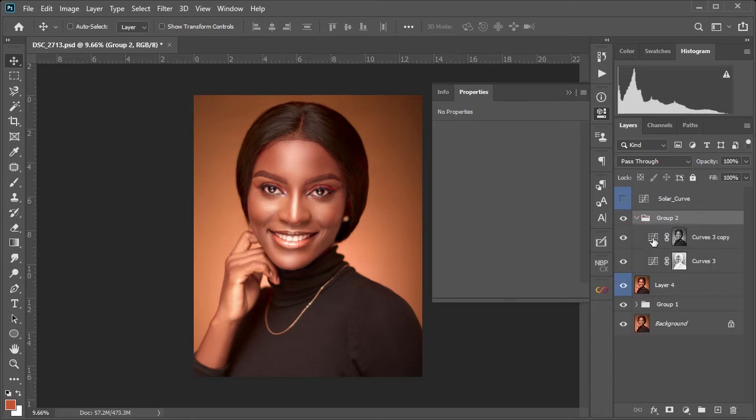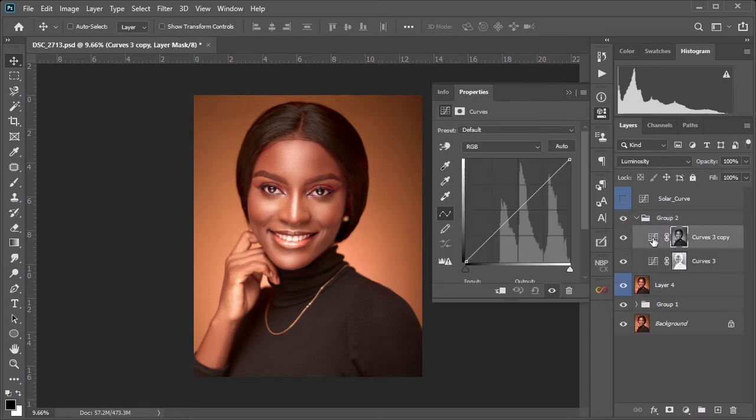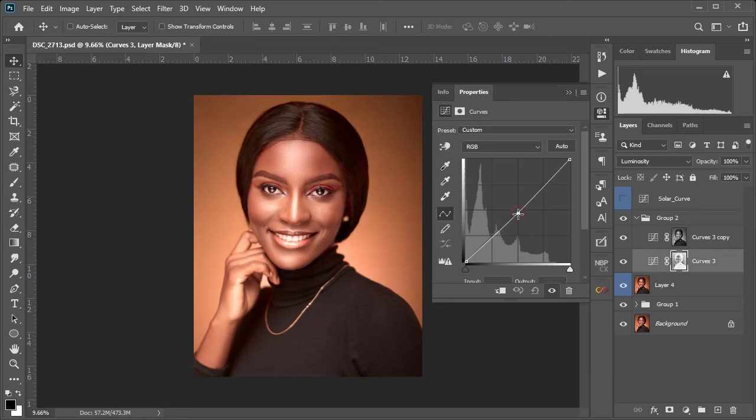Now let's get down to work. Let's double click on the curves adjustment layer and then just pull this up. Now as I pull this up, you see that the image is becoming brighter. Then come to this one below and just pull it down. Now you can see the effect that has.